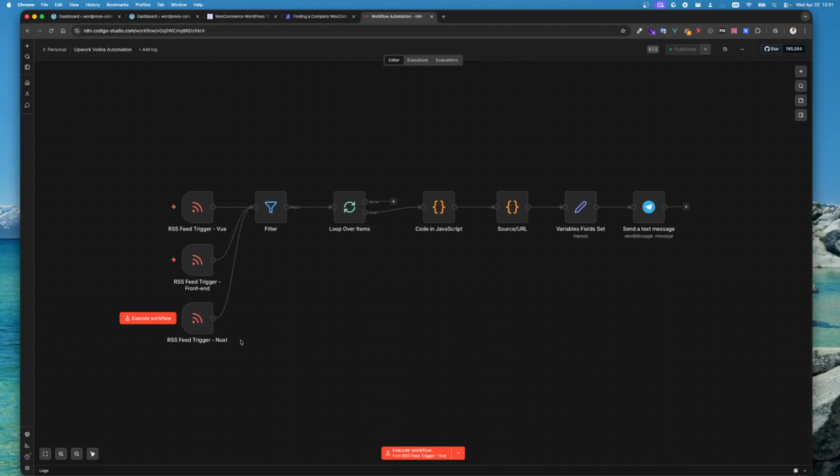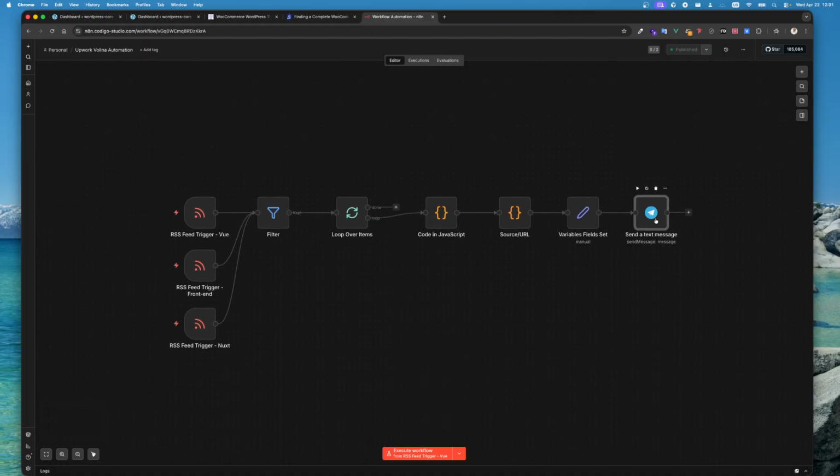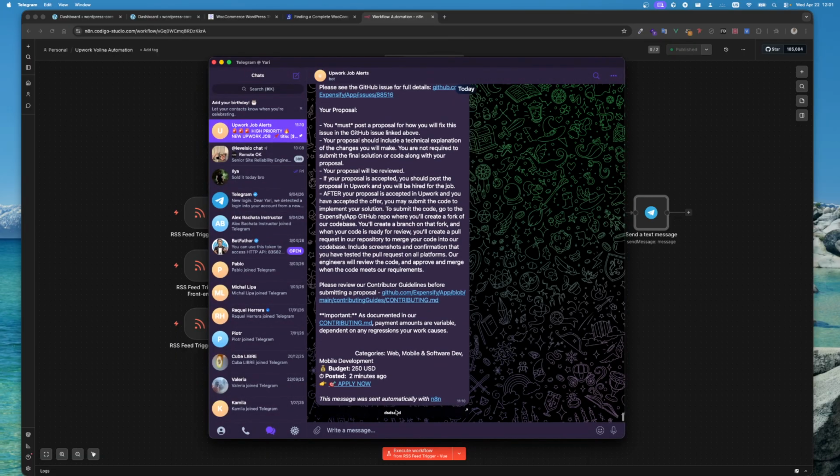So the way it works, I have a filter in Vollna, and when there is a potential job that fits my criteria and I'm fit for, it will send me a message on Telegram, and then I can open it right away. I can just easily click on this and it would open it.